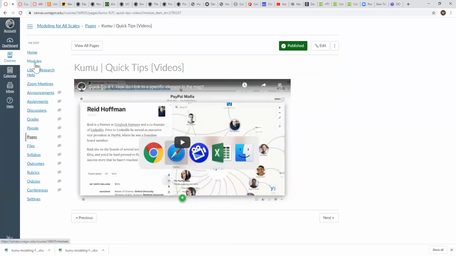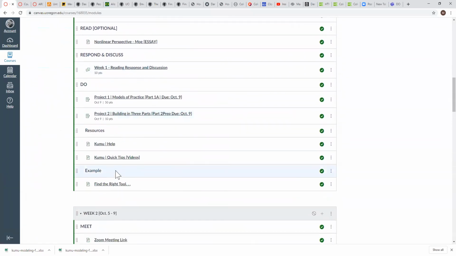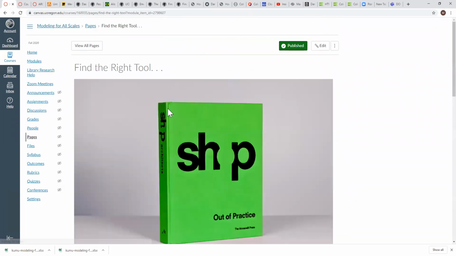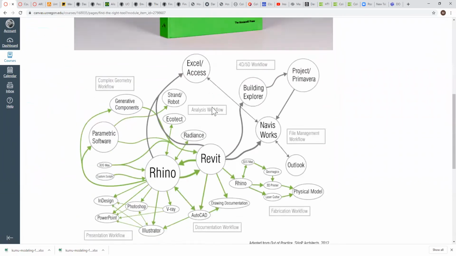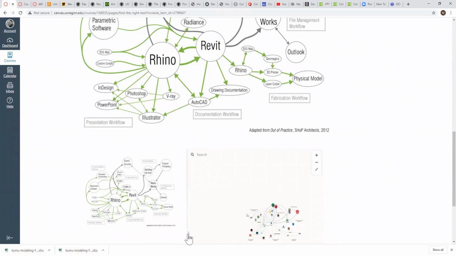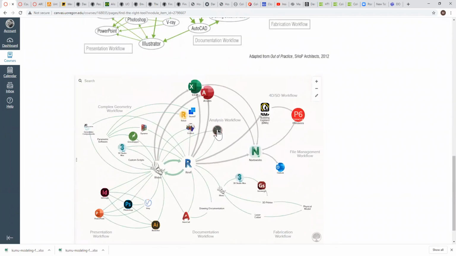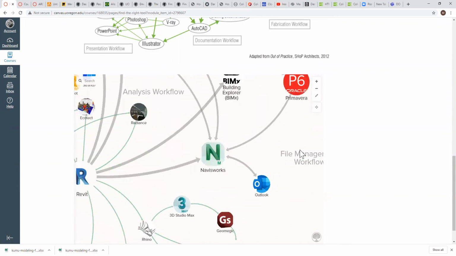Again, I've added this example under resources for the project, example, find the right tool, where I've even added a little image of the book that it comes from, the full size image, and then here's the embedded Kumu model itself, which you can then play around with and click and do things with. So have a look at that, have some fun.